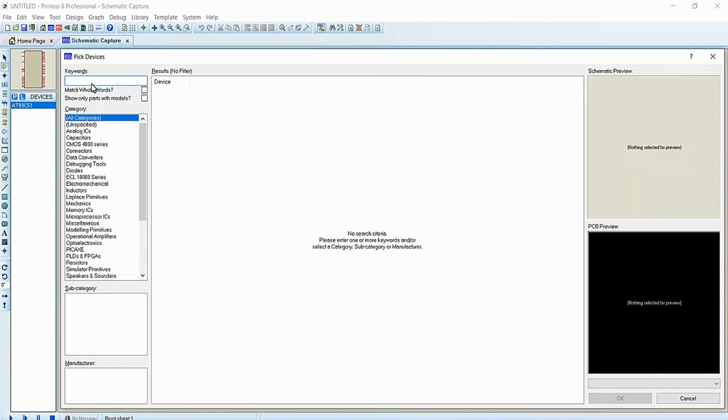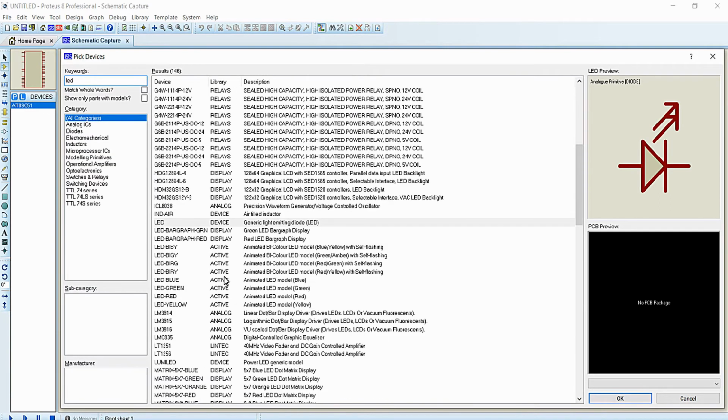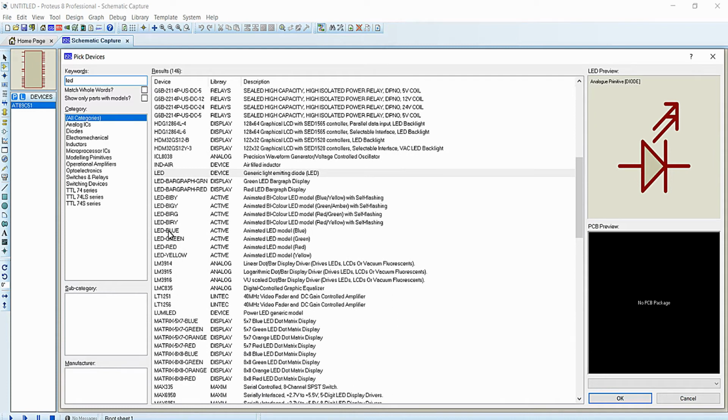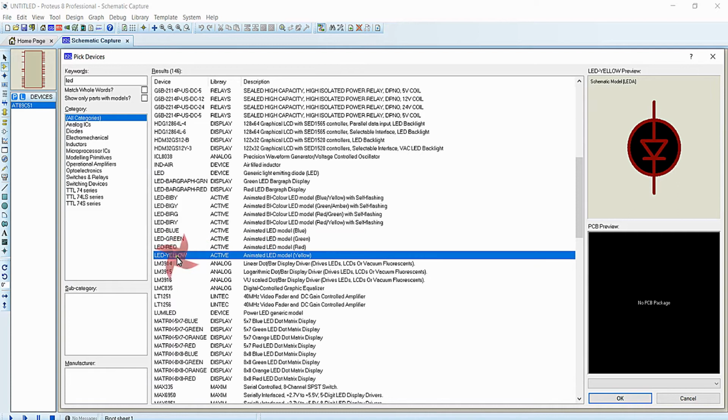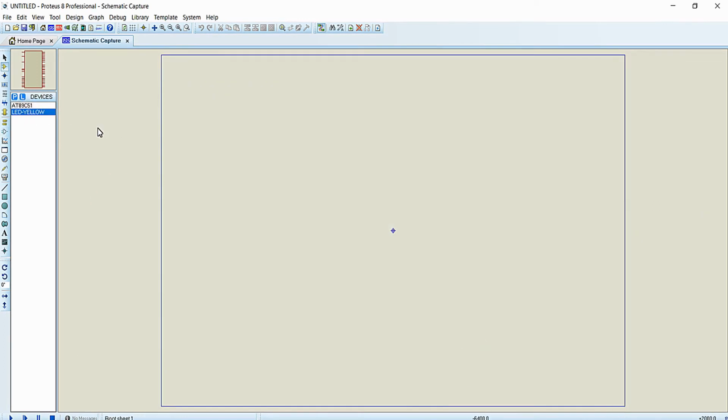Now regarding the other components required, I just need the LED. Type in LED, scroll down a little bit, and here you can see several LEDs available: blue, green, red and yellow. I am just going to select this yellow. Double click on this yellow LED. You can see the device has been added. Click on OK. That's all about the components required for my simulation. Click on this microcontroller and place it over here.